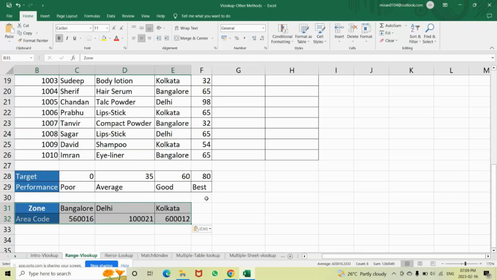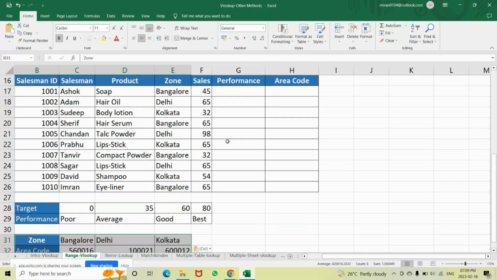Okay, ma'am. Now try here HLOOKUP. Instead of VLOOKUP, it will be a HLOOKUP. I'll give you 5 minutes. You can try this.